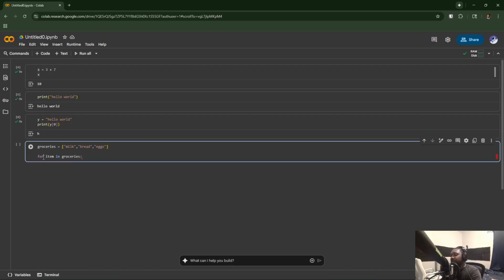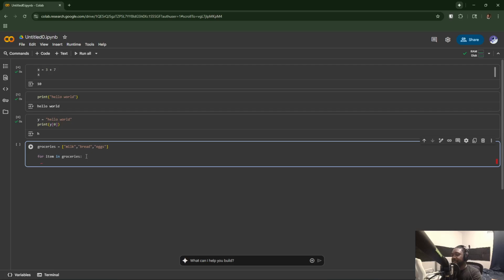And what I'm saying here, there's a function called for that loops through a list. Don't worry about where it comes from. It's native to Python and any programming language, really. You say for the first item, the first thing inside of this list, groceries, we're going to do an action. Let's go to the new line, and it's going to indent for me automatically. That's why I like Google Colab.